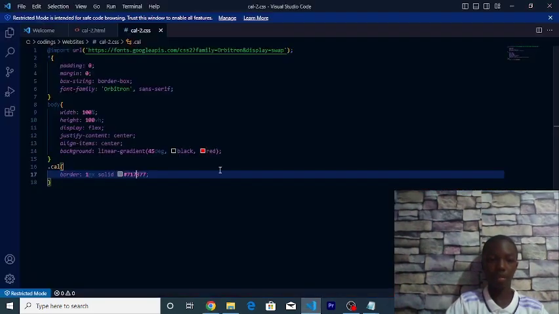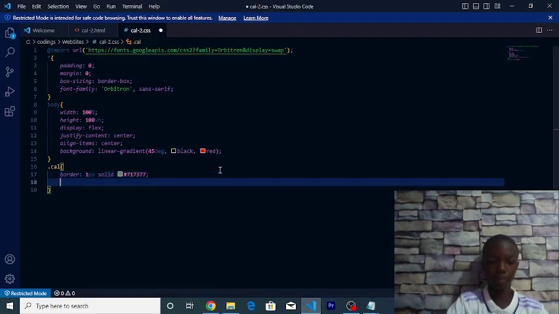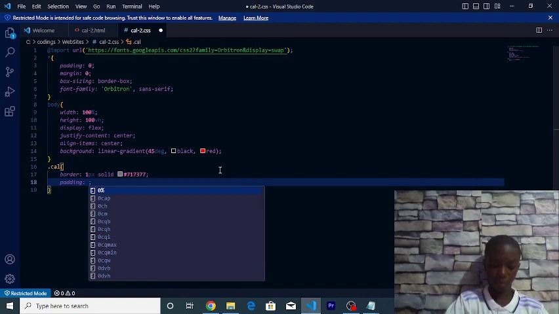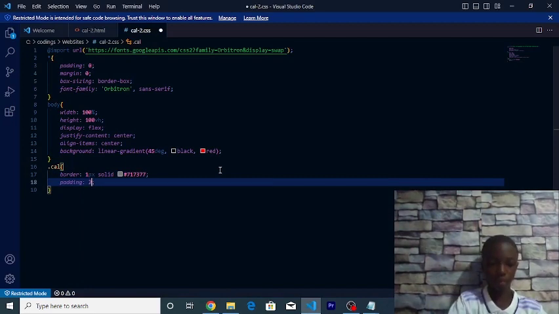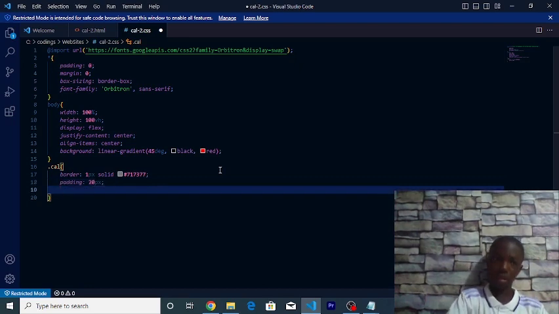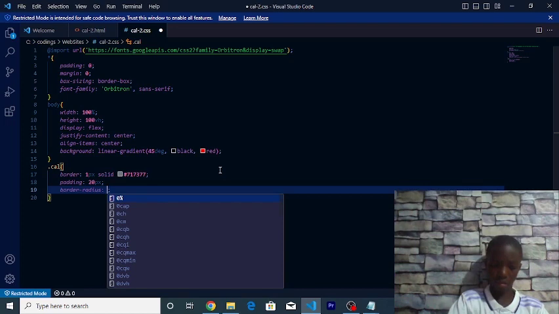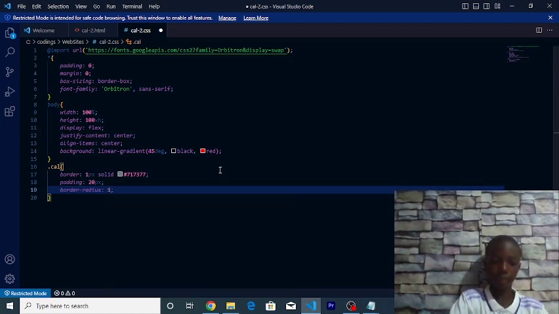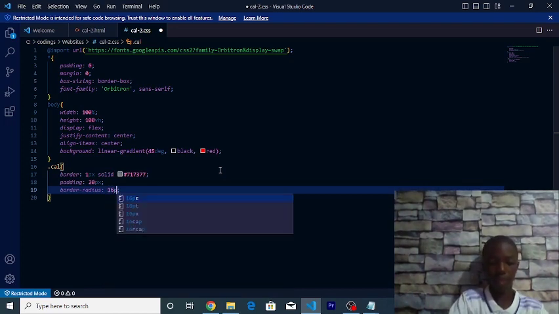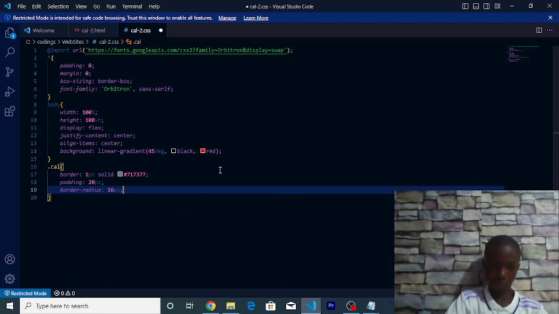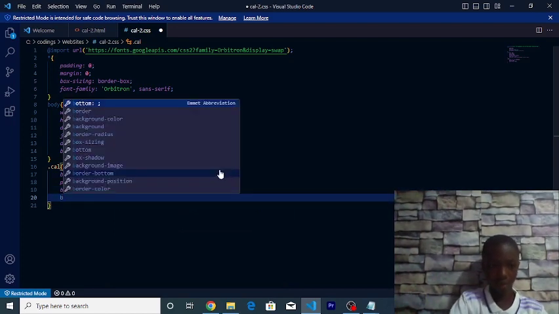Now next thing we're gonna do is say padding 20 pixel, border radius 16 pixel, background transparent.